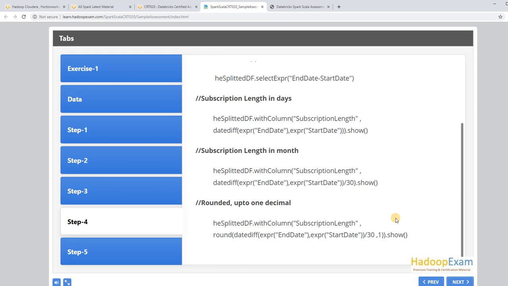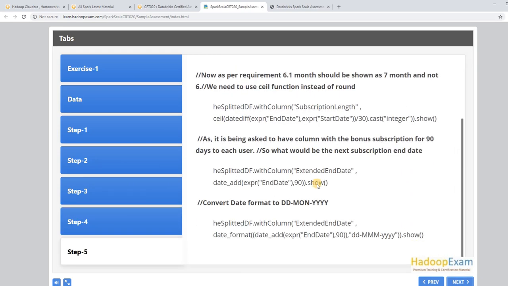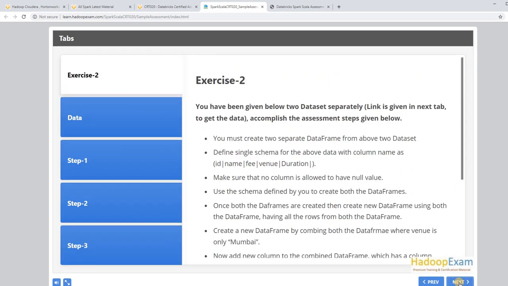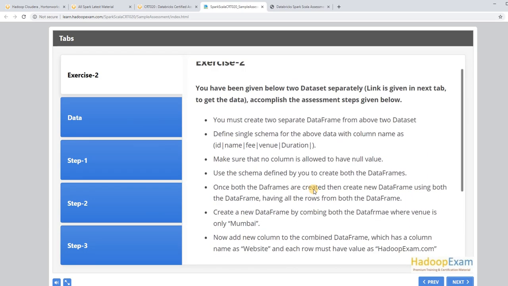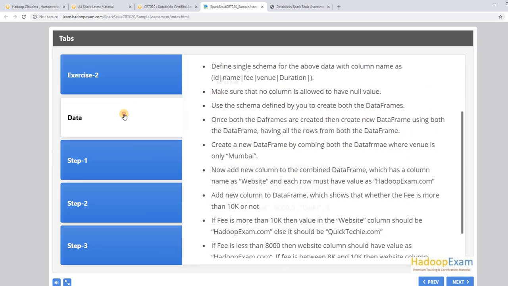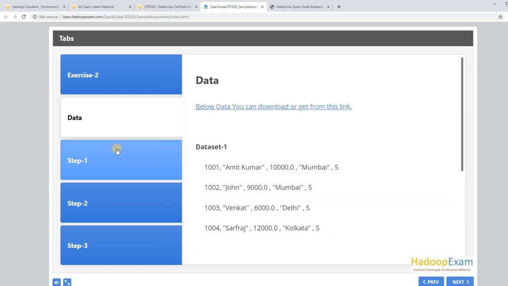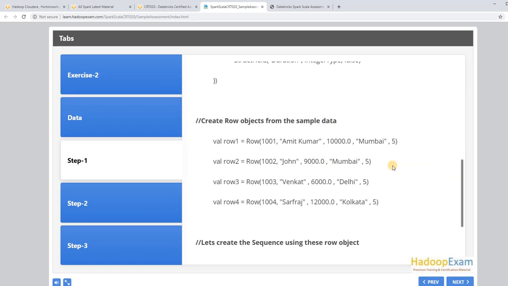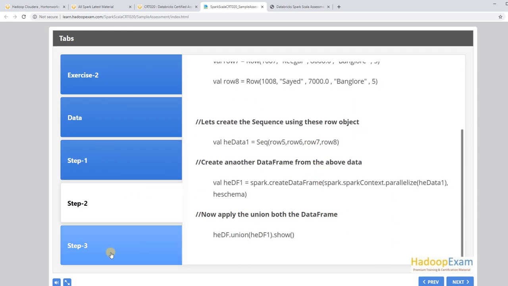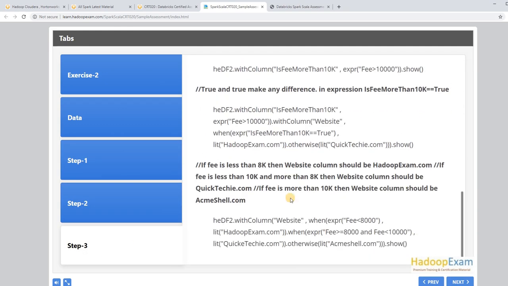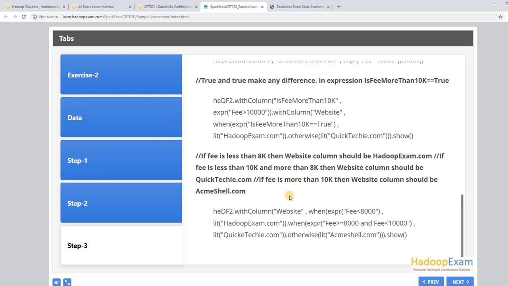Similarly, all the steps would be provided here to solve the problem. Okay, and you can click next, so it would launch the second exercise. Here you can see the problem statement is provided, and this is the data and how to access this data, then solution steps would be provided here. So this is how you view the assessment on the website.